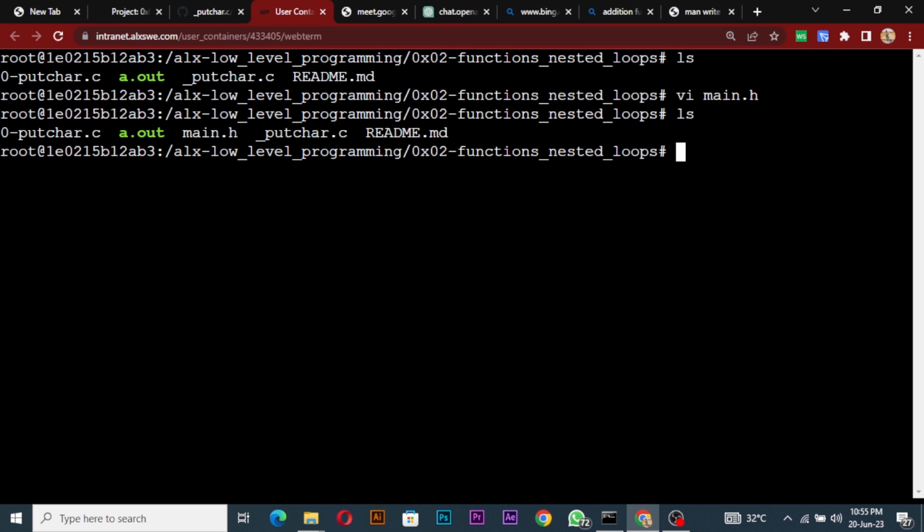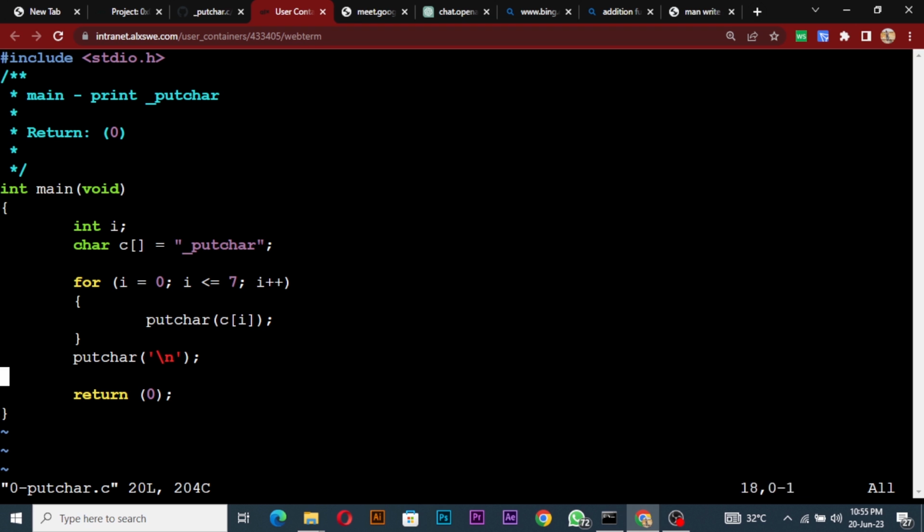Okay, so the next thing is we'll go into this 0-putchar, and then we'll replace the standard IO with main.h, the header file. So we'll say vi 0-putchar, right? And then this includes standard IO. It will now include our main.h, right? Main.h. Okay, so this is how it's going to be. So we have our main.h, and then all this one is now called _putchar.